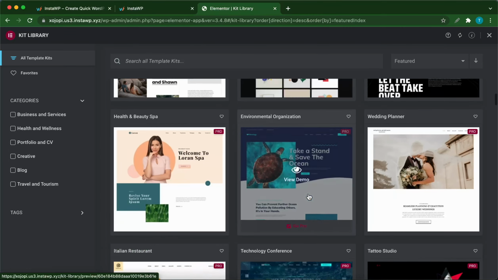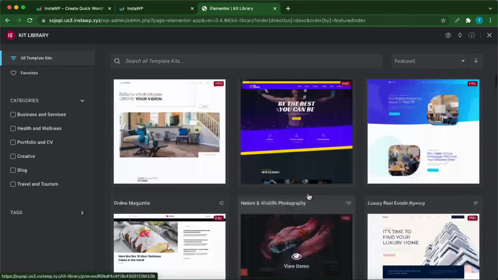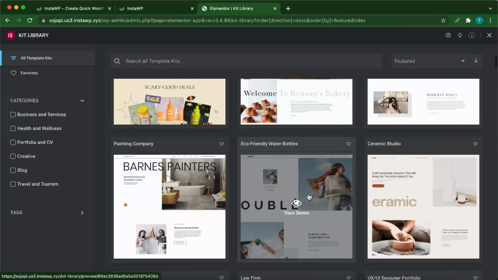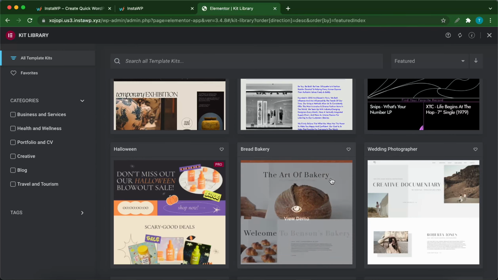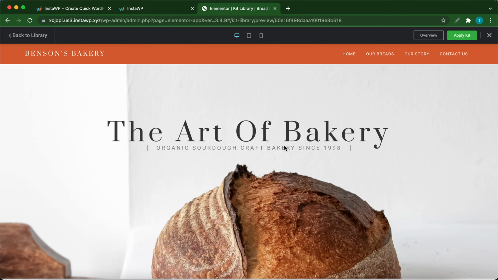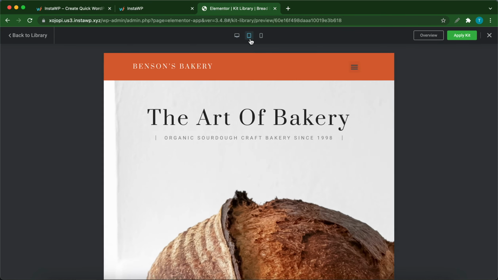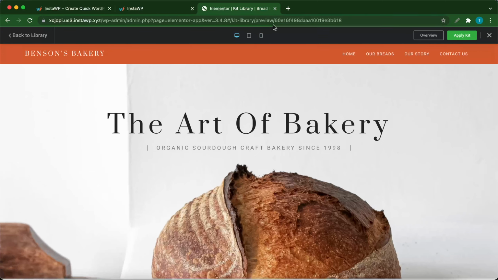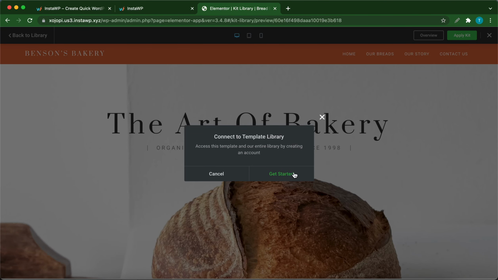So I'm going to look for a free one. I think there was a bakery template at the top. It's right here. Yeah. So let's view this demo. It's a bread bakery template, which is free. And you can go into responsive mode by clicking the devices at the top. And if you like this template, click Apply Kit. Then click Get Started.